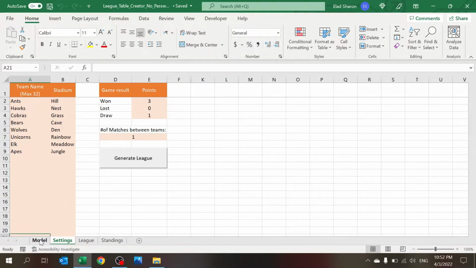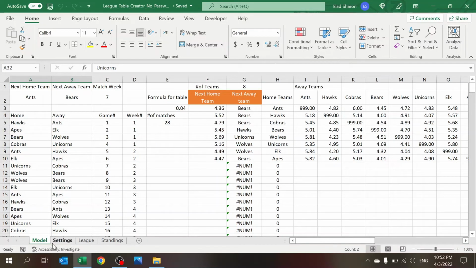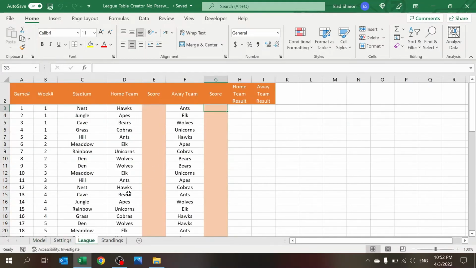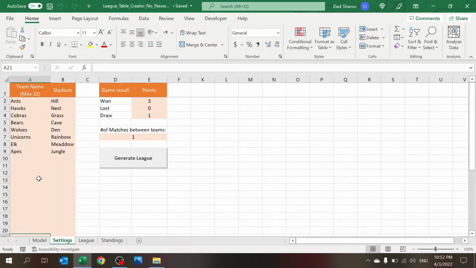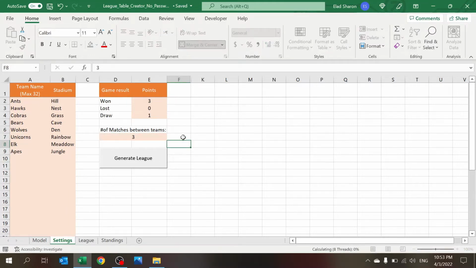This will run everything and eventually build the bracket, all the games over here. The more teams you have and the more matches, the longer it will take for this league to run. If I click on, for example, two matches, that means every team will host a home and away game. If I click on three, that means that some teams will have more home games than the others in away games. But for sure, the gap will be as minimal as possible. So you won't see some teams hosting seven games and others none.